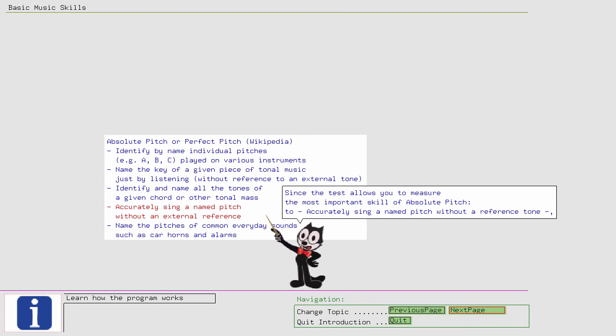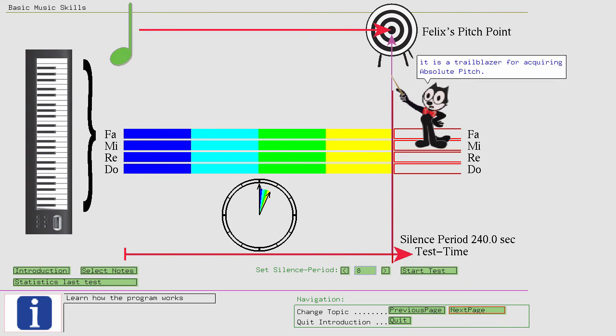Since the test allows you to measure the most important skill of absolute pitch, to accurately sing a named pitch without a reference tone, it is a trailblazer for acquiring absolute pitch. Absolute pitch requires recalling pitches accurately even after a day, which is way beyond Felix's pitch point at 4 minutes.